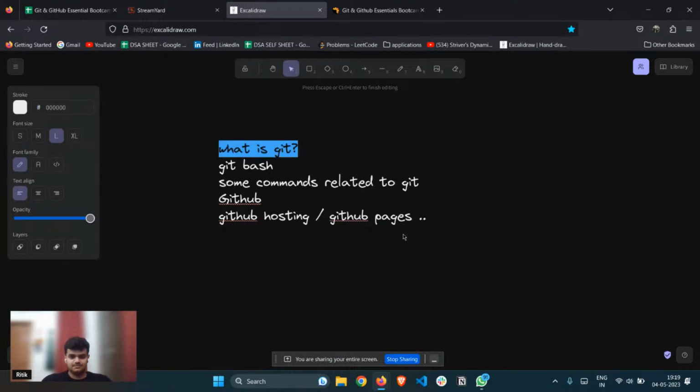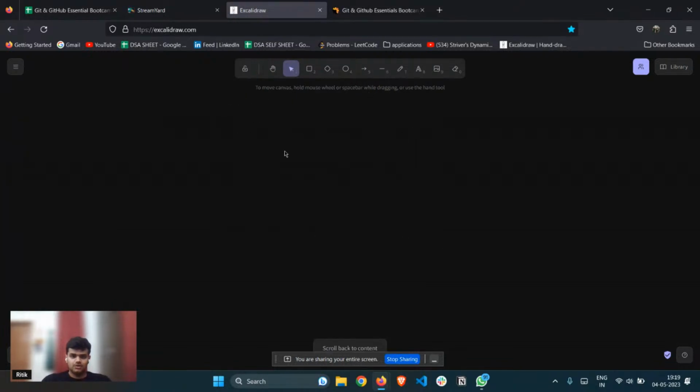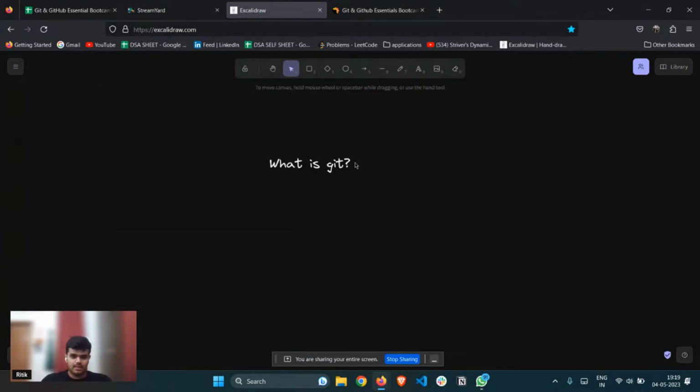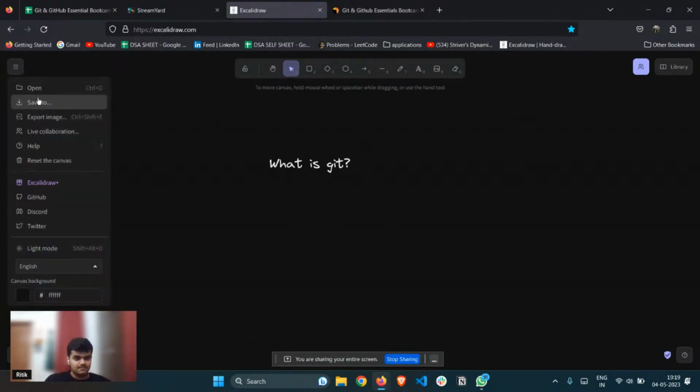What is Git? Does anyone have any idea what you mean by Git? What do you mean by Git?